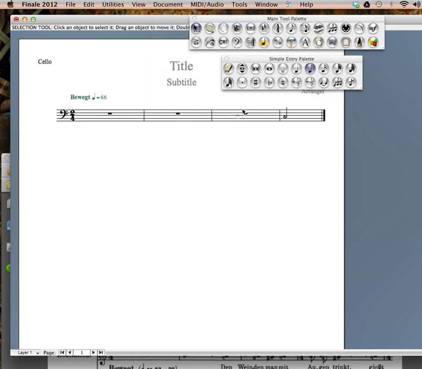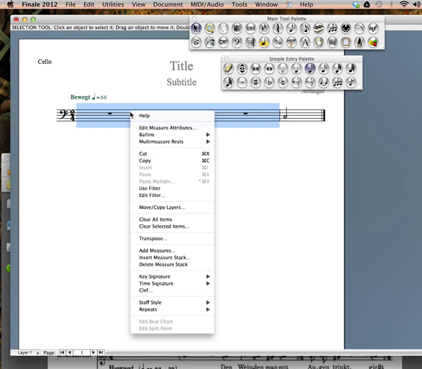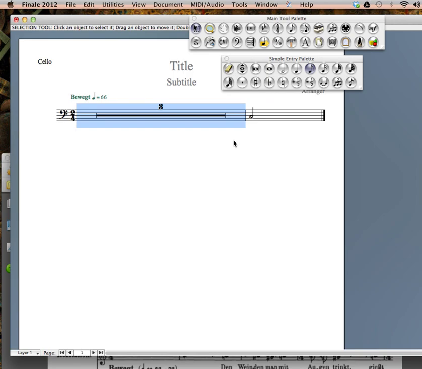Now let me go back to this. The one thing that can be a little frustrating is this. If I have empty rests, and that's very common in parts, particularly in orchestral music, you might run into this. Finale will not automatically generate what are called multi-measure rests. So you have two choices here. You either select a whole bunch of empty rests, and then you right click and you go to multi-measure rest, create. That's one way to do it.